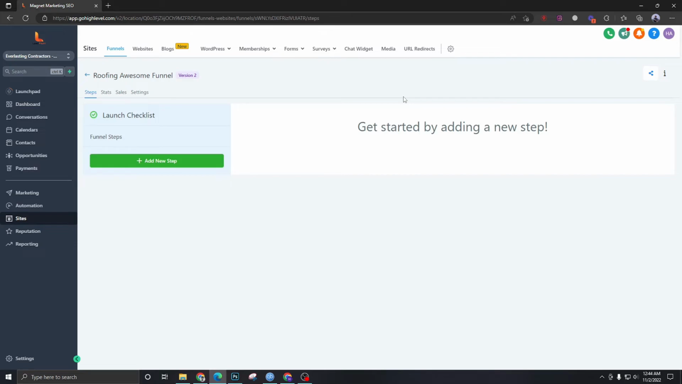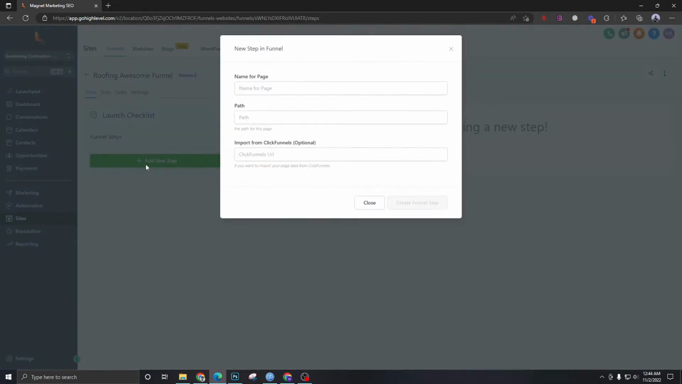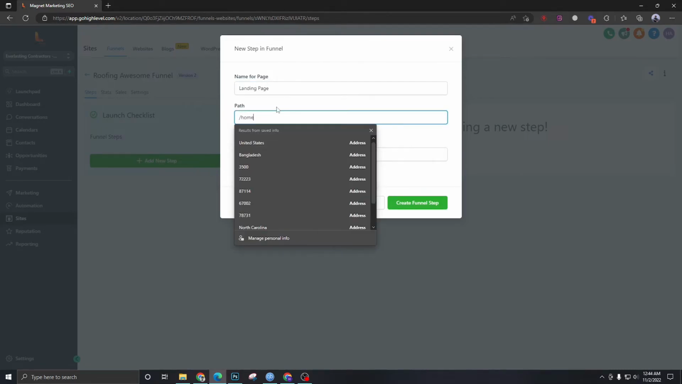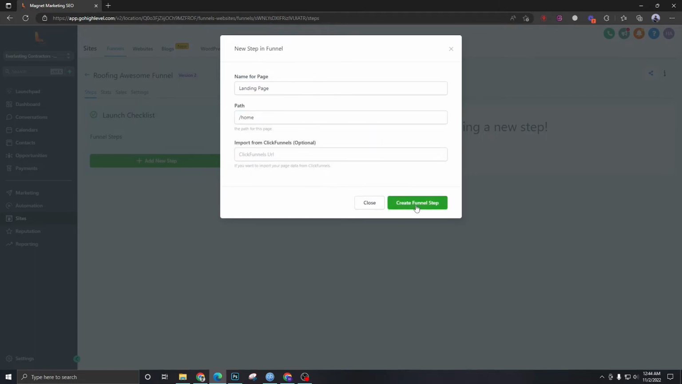Now, a funnel consists of one or multiple landing pages. Let's create a landing page from here, add new step. So a step is basically a landing page or any page in the funnel. So let's create landing page. Path is the URL. We'll just call it home. You can call it whatever you want.